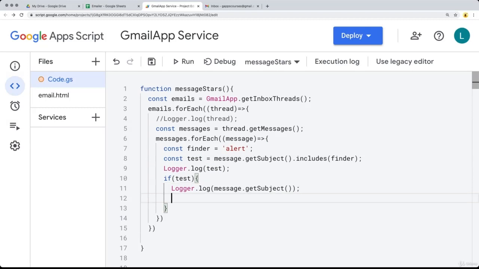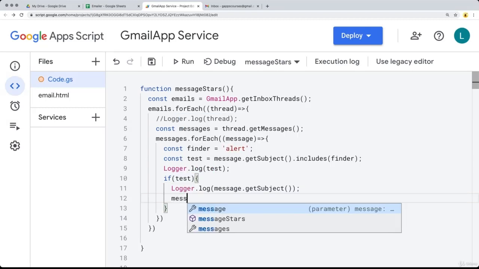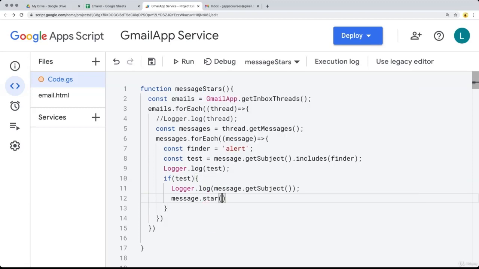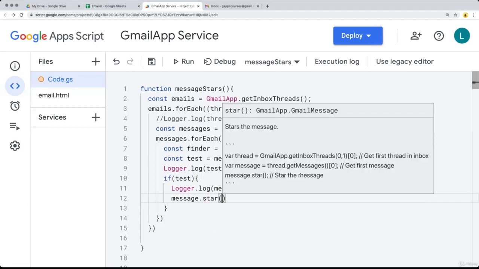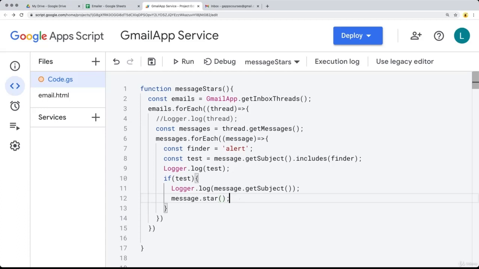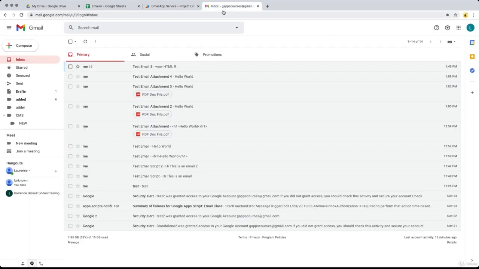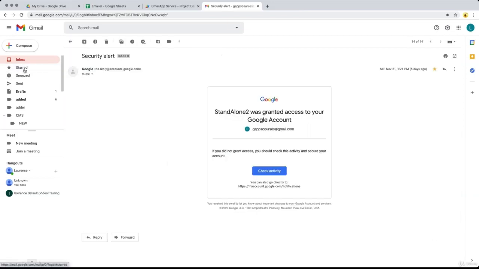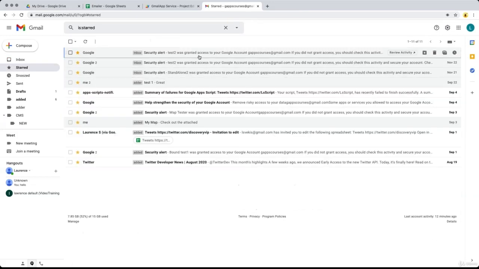So if it is true, then we can take the message and let's star the message. And star requires a Boolean value. So you can set the star with just a regular default star, and then you can also unstar it. So let's run through, and we're going to set the star to the messages. And that should add a star to each one of the messages that we have alert. And we can also check within the starred. So now it's applied the star to those messages.